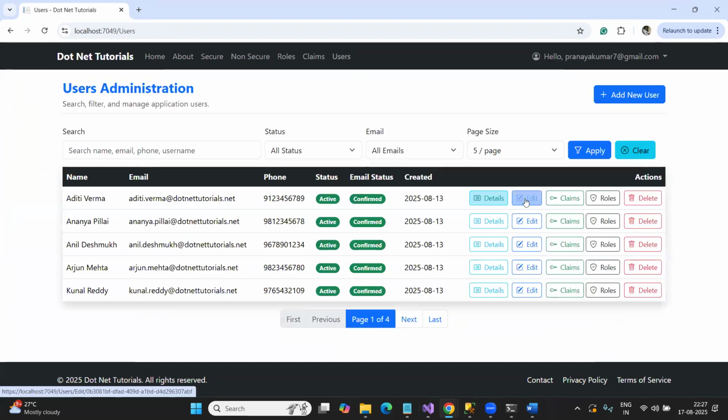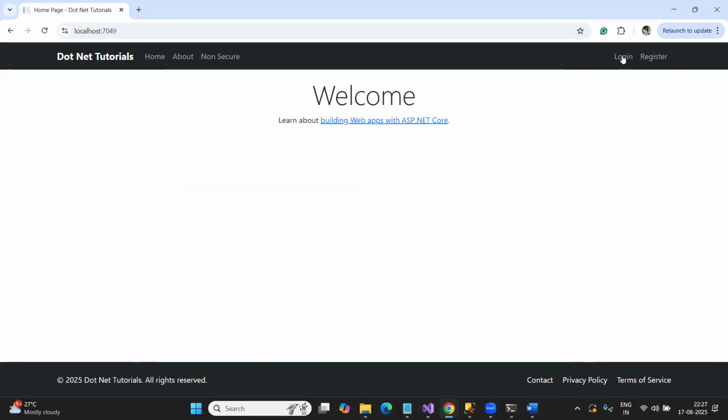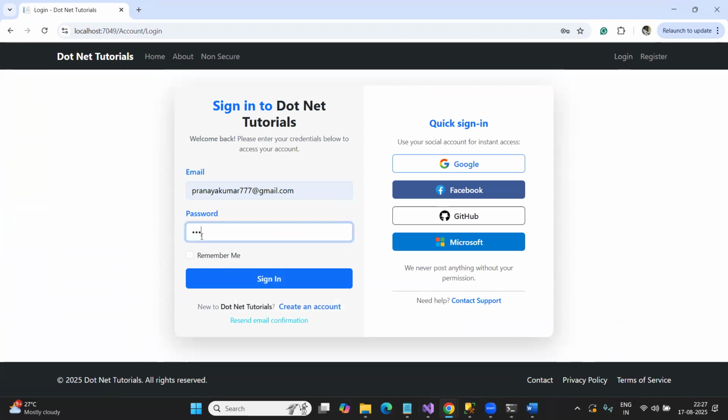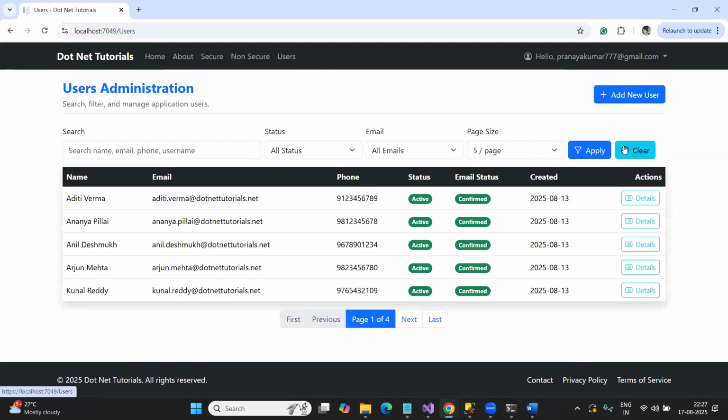See, you can see all the buttons are visible. Now let me log out and log in once more using the other user which doesn't have all the permissions. Test at the rate 1234. See, you can see this is the rest.